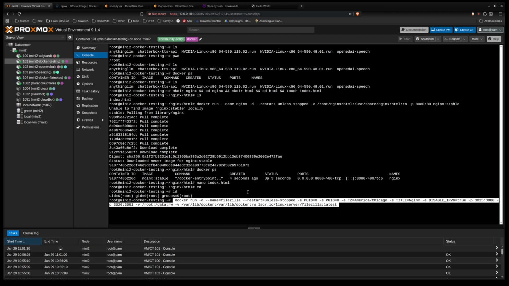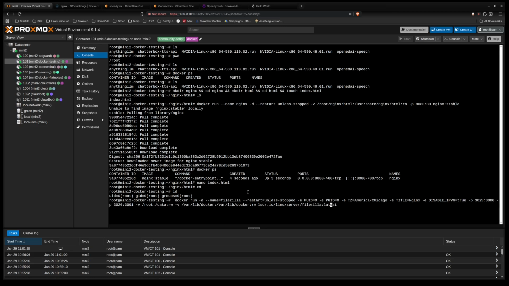Okay, so I can see that it messed up. But what this does is it's just the Docker run command for Filezilla. So it's run detached. I name it Filezilla. Again, restart unless stopped. And this is where you have to put the permissions for Filezilla.